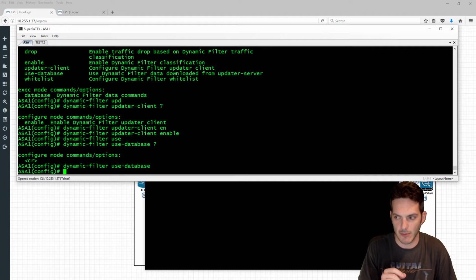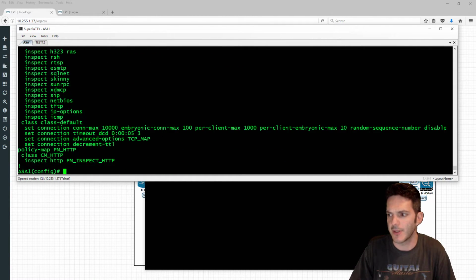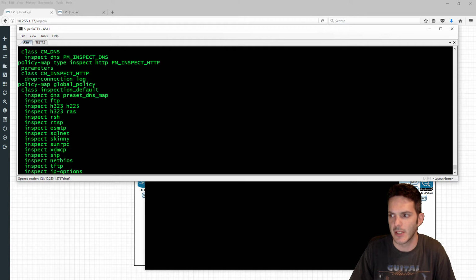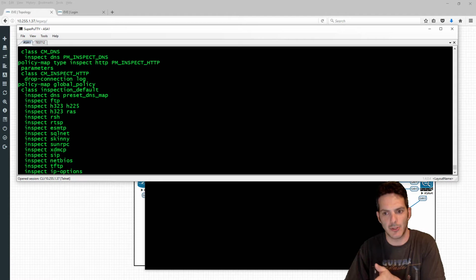Now, the next thing we're going to do, and this is where it ties into advanced capability, we're going to do a show run policy map. And underneath here, this is going to be done underneath the preset DNS policy map, which is right here. So underneath this particular policy map, not underneath the type inspect itself, we're going to go underneath this level here, and we're going to add a statement to it.